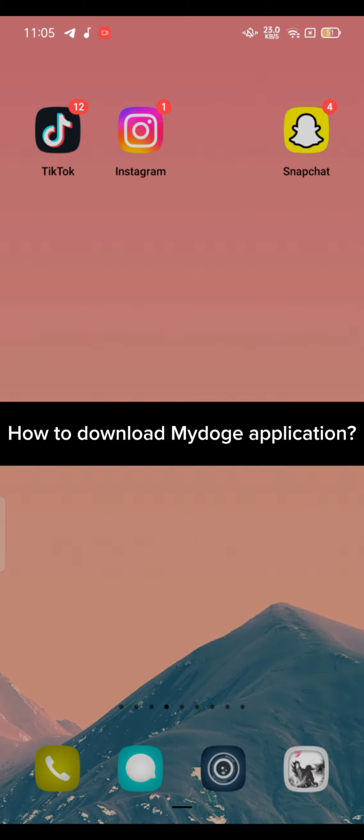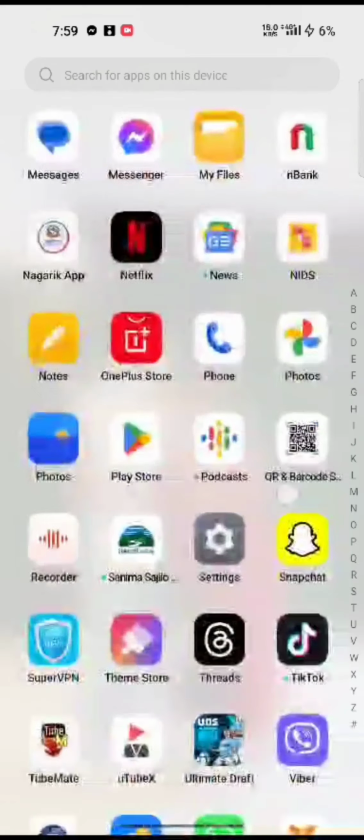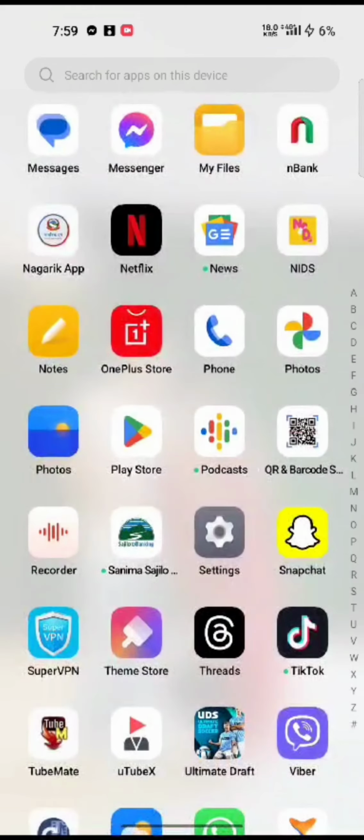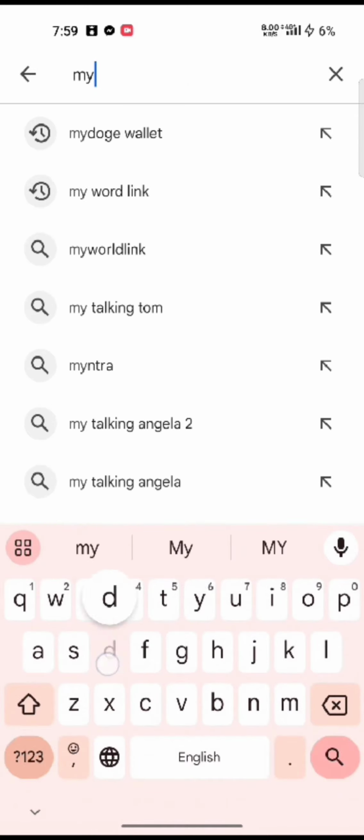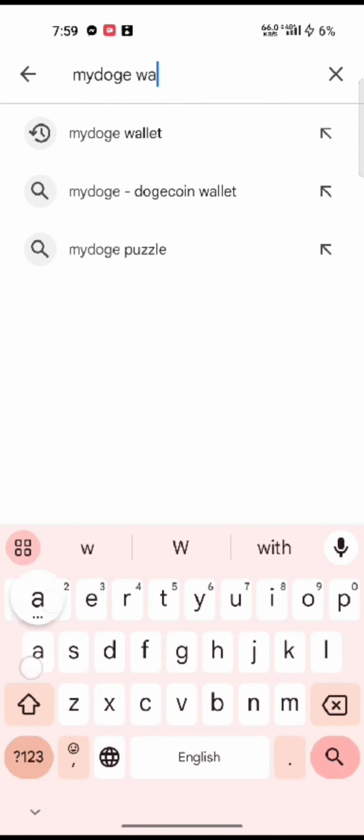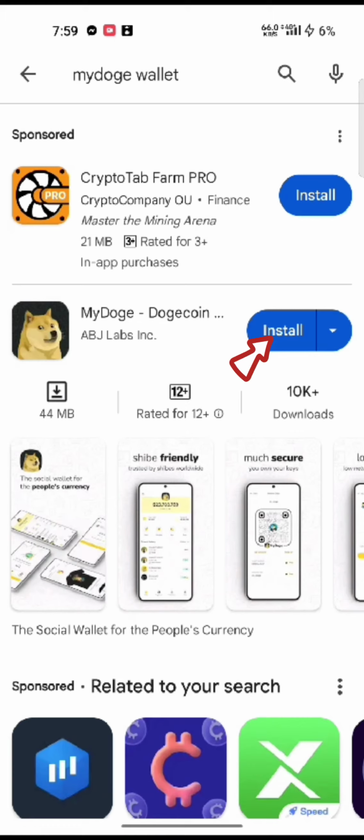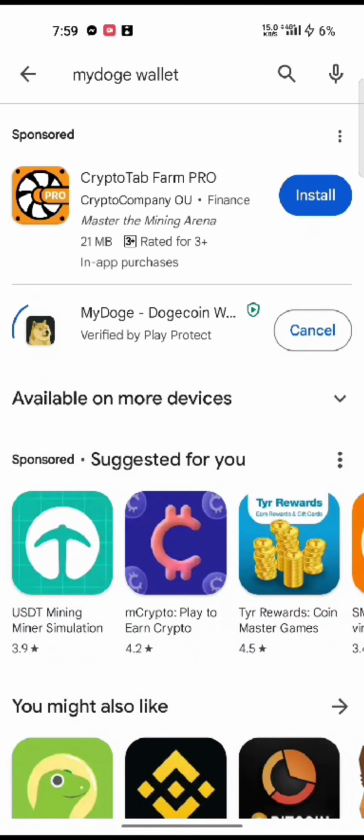To download your MyDoge wallet, firstly open up your Play Store. On the search box at the top, type in MyDoge wallet and make a search. You're going to see the search results displayed on the screen. Simply tap on the Install button right next to the application to begin the downloading process.